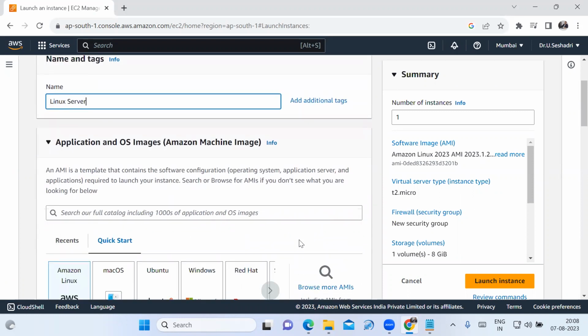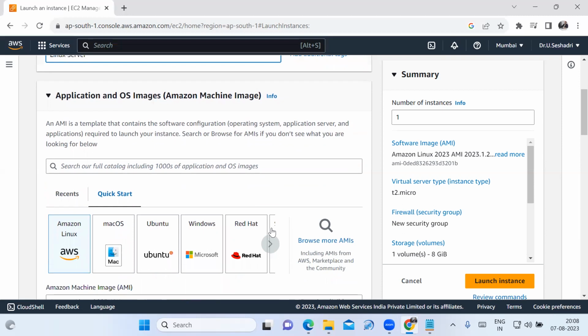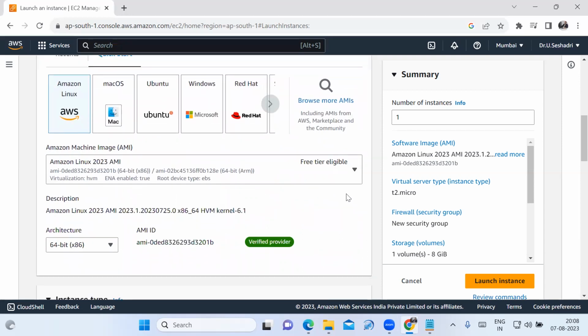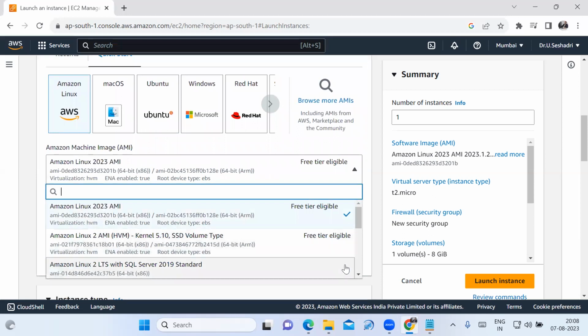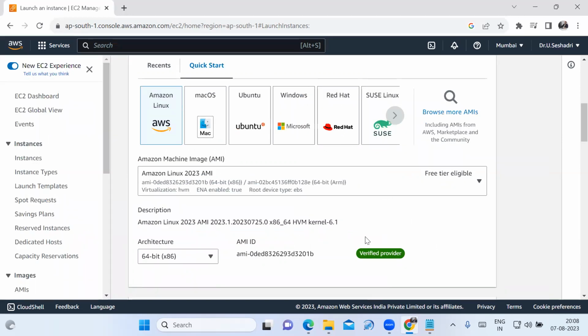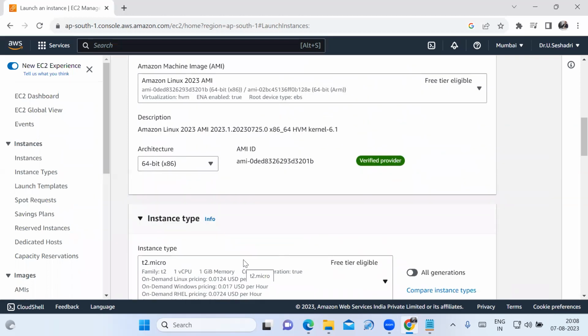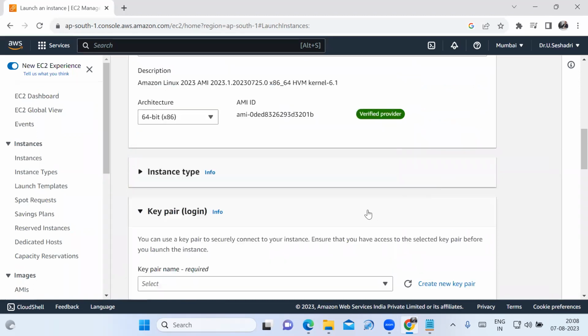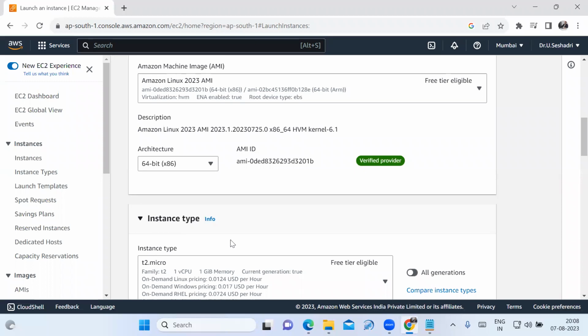Then the next step, we have to choose the operating system image. That is the Amazon machine image you have to choose. You are launching the Linux server, so we have to choose Amazon Linux. Here we have to select the free tier eligible one only. Some of them are not marked free tier eligible. They are the paid versions. I am selecting the free tier eligible one. Okay, fine. Scroll down. Instance type t2.micro. It is providing 1 CPU and 1 GB memory. Okay, fine. Now, scroll down.